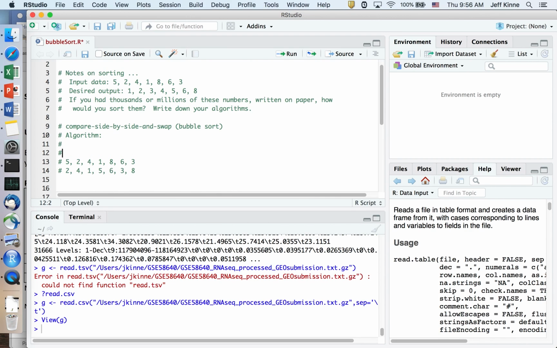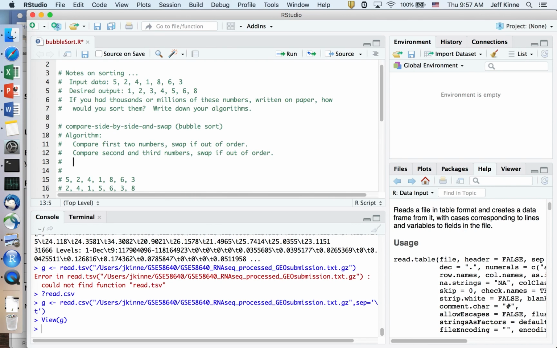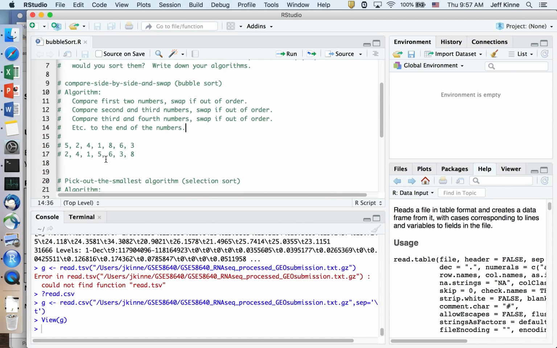So we compare the first two numbers, swap if out of order, compare the second and third numbers, swap if out of order. I'll say it one more time: compare the third and fourth numbers, swap if out of order, and then I'll say etc. to the end of the numbers, until we've done this all. So that's this, we've done it once.